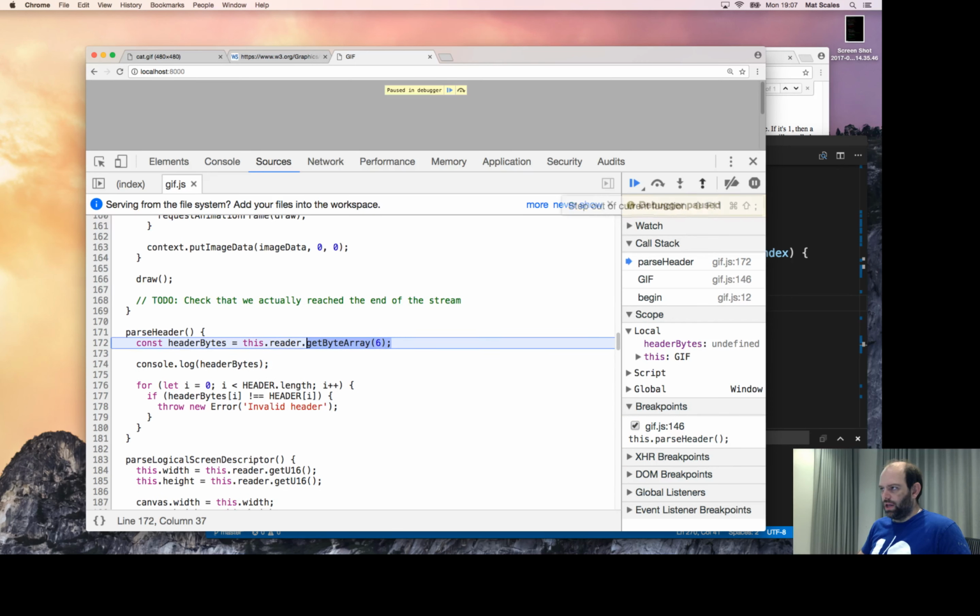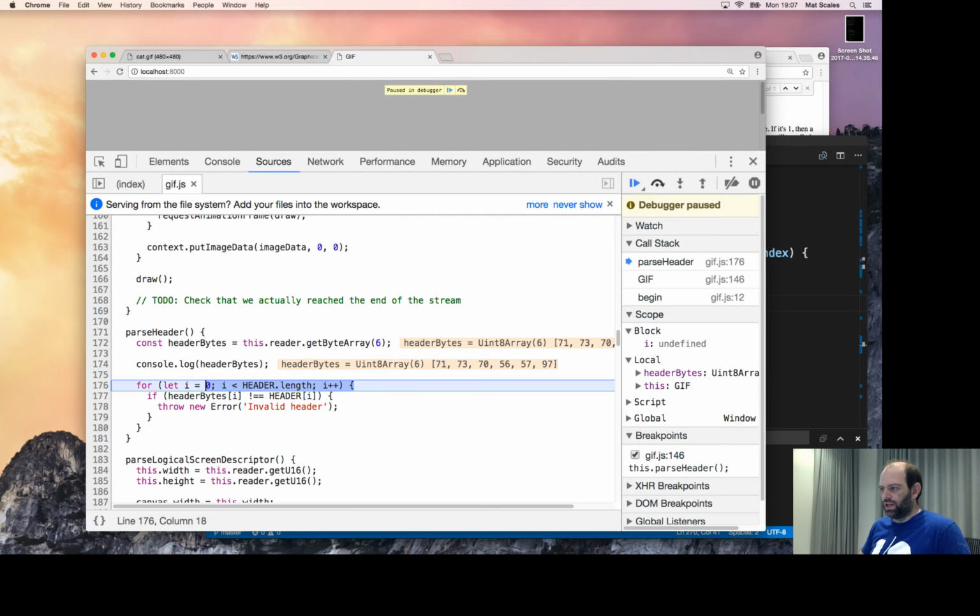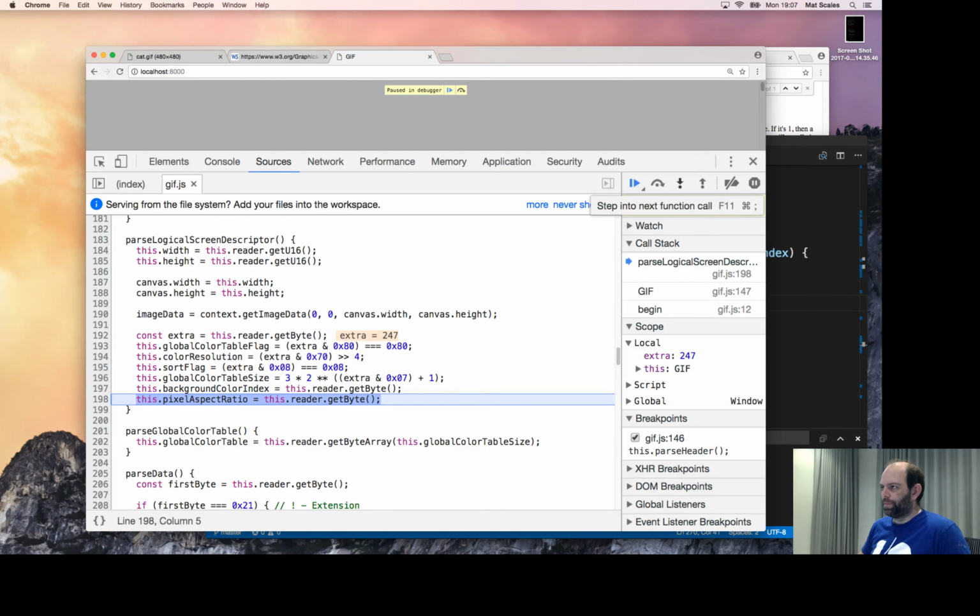So let's read our header. The header is just the bit that says GIF89a. Don't care. Logical screen descriptor. We're getting a width and a height. Global color table flag. Yes, we have a global color table. Color resolution. Color table size. Background color index. Read a byte. And that's 0. Okay.